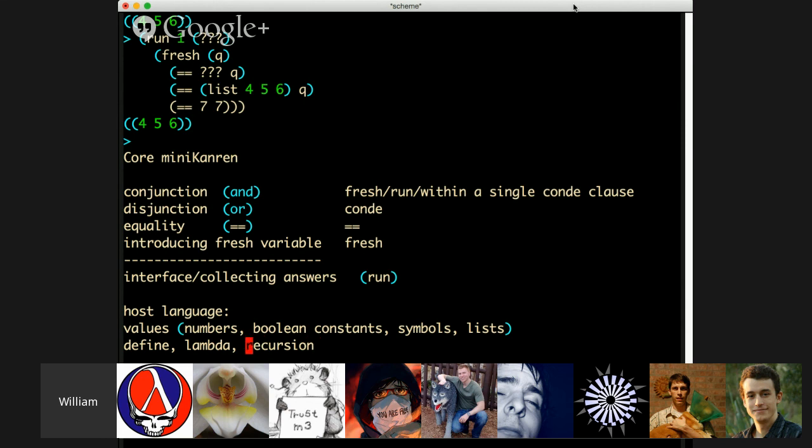miniKanren also benefits from Scheme's macros for the syntax. Things like the run syntax we have comes from macros. The run syntax from Clojure comes from macros. The run syntax from Racket comes from macros. So if you're embedding miniKanren in a language that doesn't have macros for the syntax, it might be a little more awkward. Okay, so that's another thing we're sort of piggybacking on top of. So even though we only have these 3 logical operators in miniKanren and 1 interface operator, we're also inheriting some things from the host language. Okay.